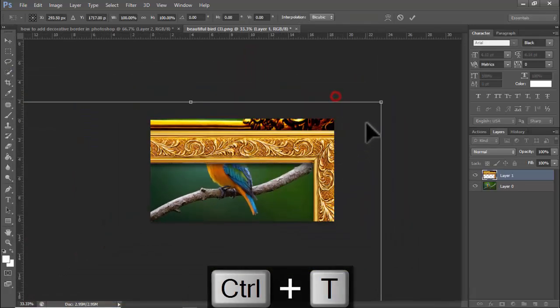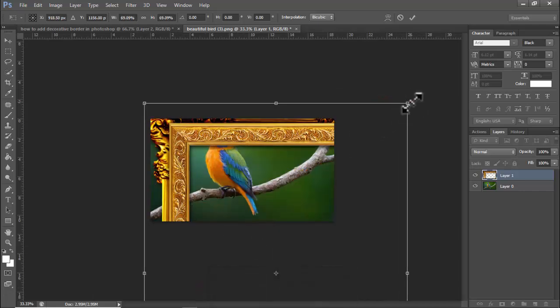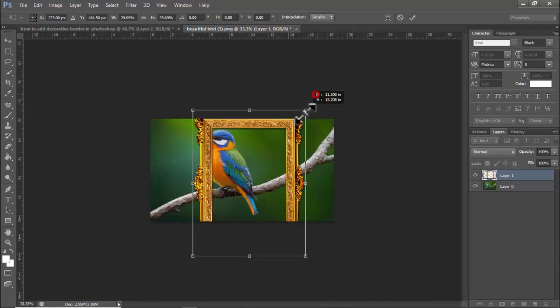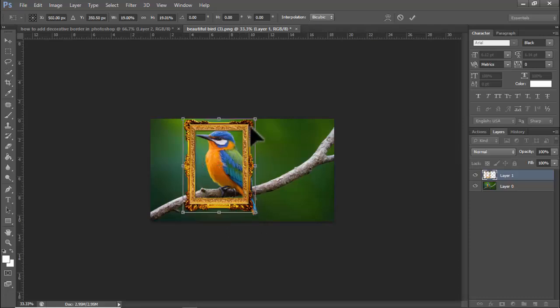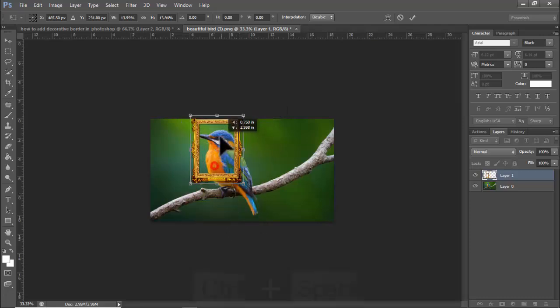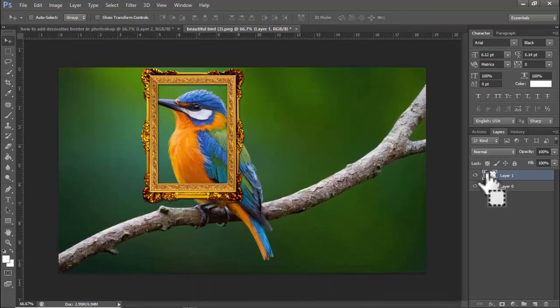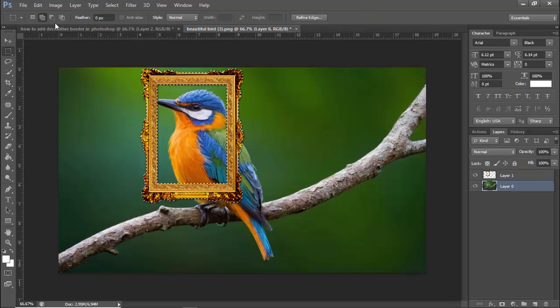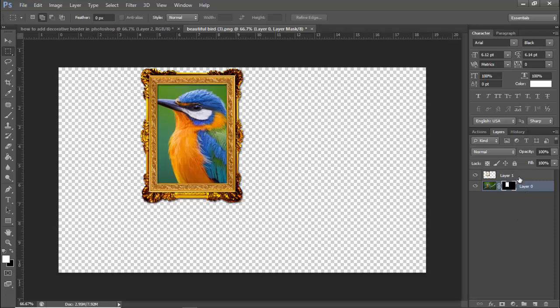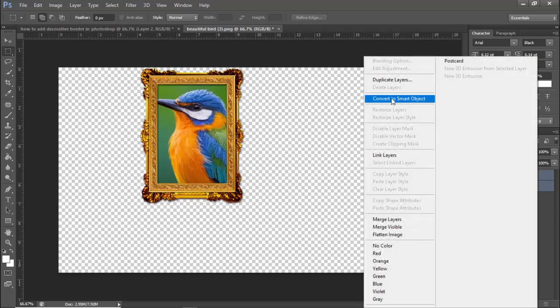Resize, press Ctrl T, hold Shift, X size. Hold Ctrl, click the layer below and use multiple selection plus, and select inside. Okay, then create a layer mask. Hold Ctrl, convert, is not visible.